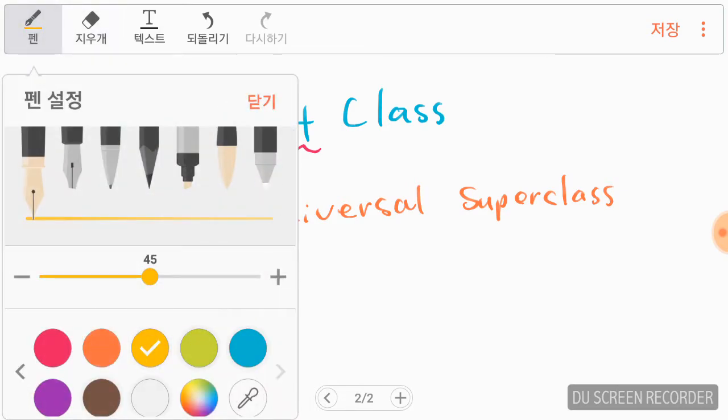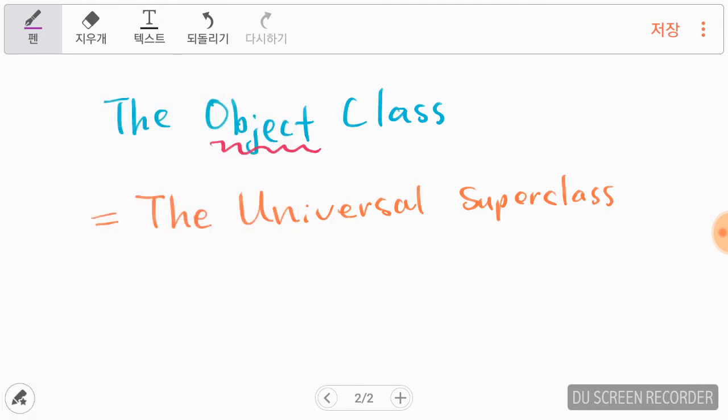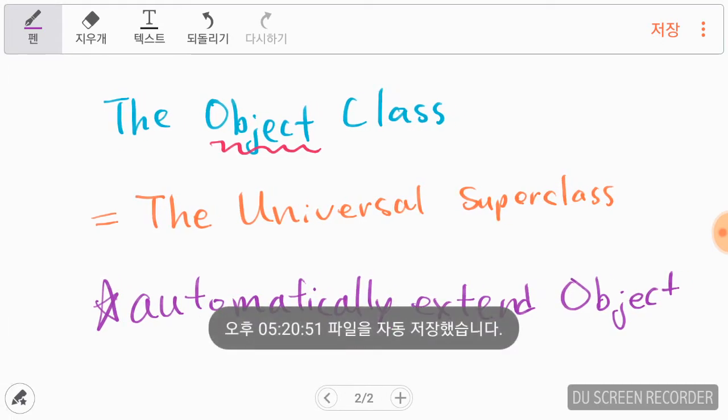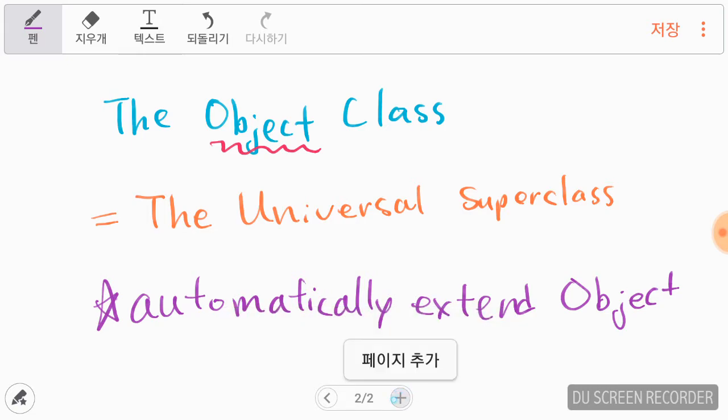So whenever you open a Java program, you're going to automatically extend object, and this is very important. You'll automatically extend the object class, and this means that the object class is a direct or indirect superclass of every other class. And in a class hierarchy tree, object will be at the top.